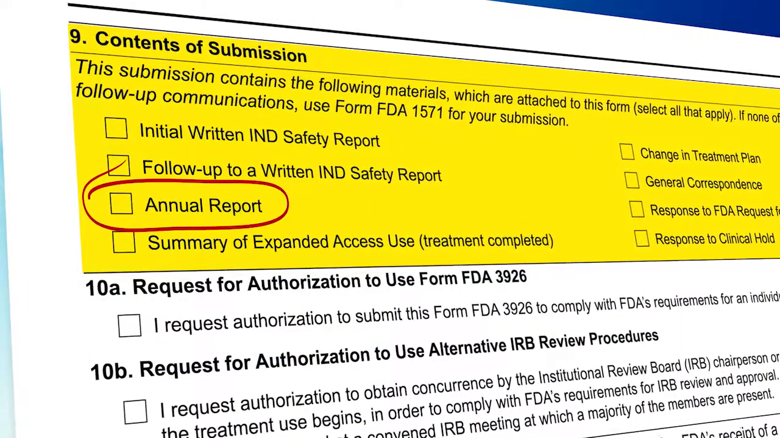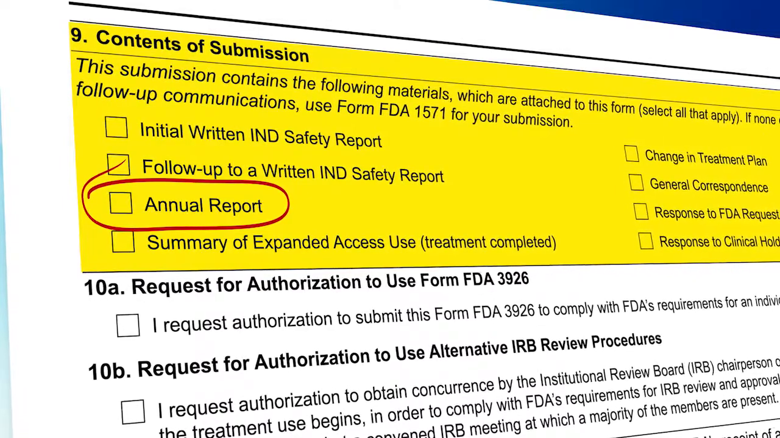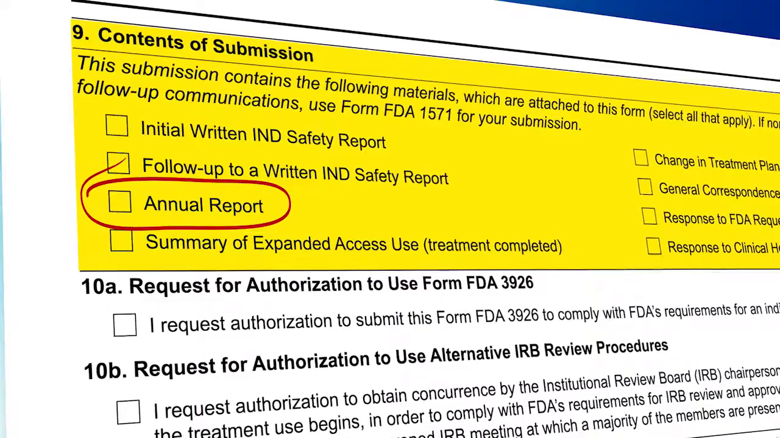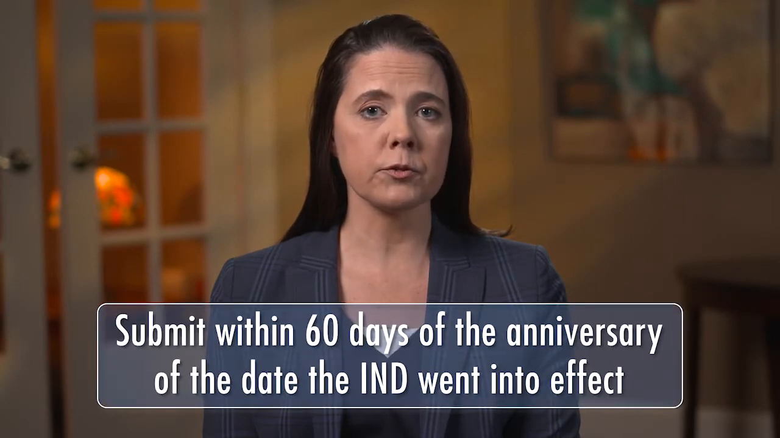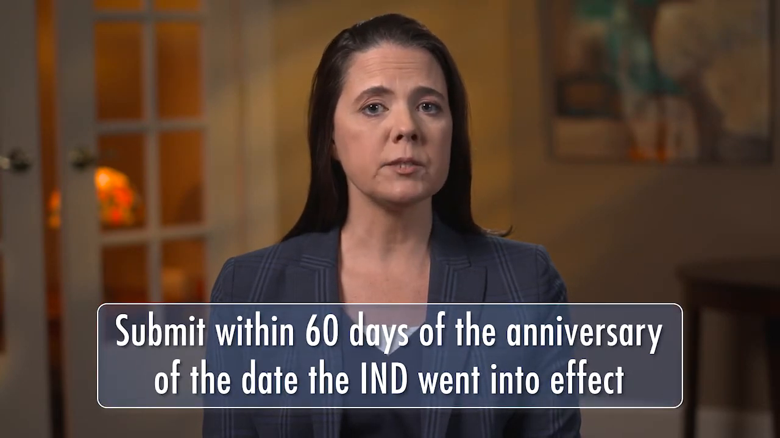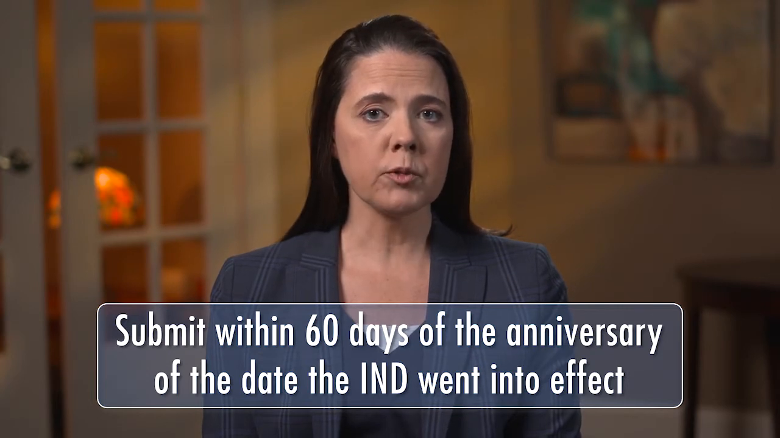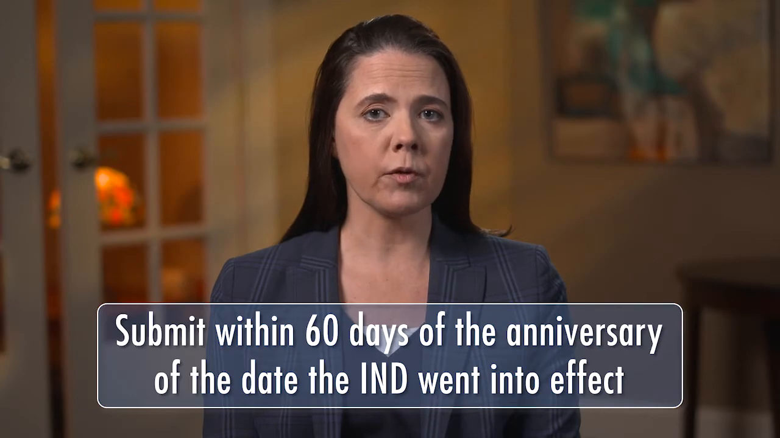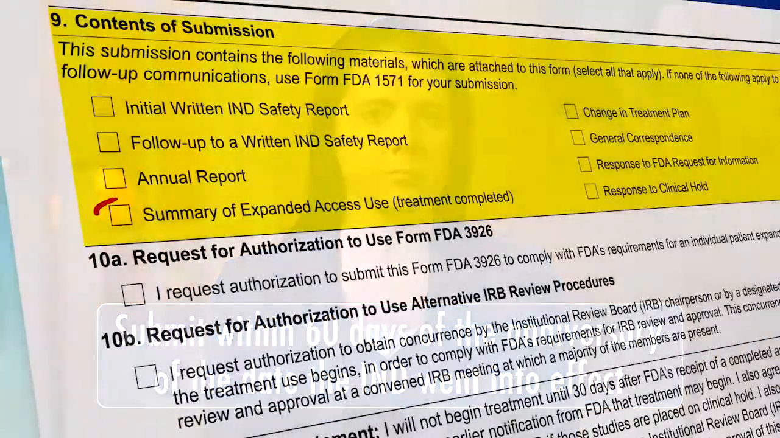Checkbox 3, annual report, if you are submitting a brief annual report for a treatment provided for longer than 1 year. This brief report is a summary of the treatment experience throughout the year and is due within 60 days of the anniversary of the date that the IND went into effect. The annual report is not required if treatment was completed and FDA was notified before 1 year passed.